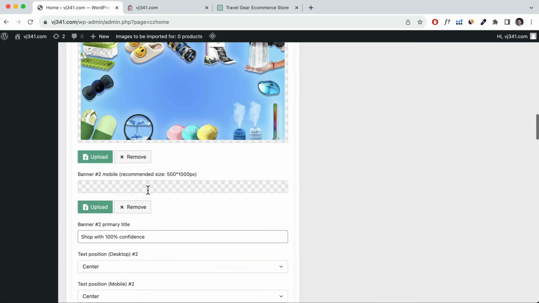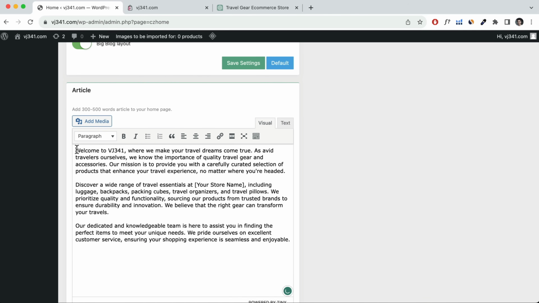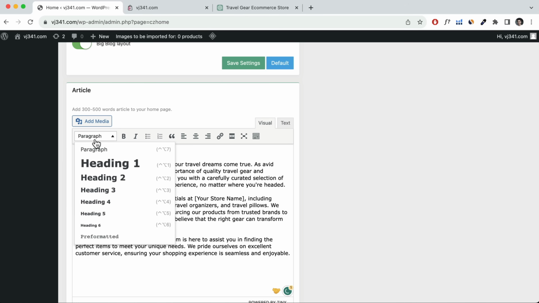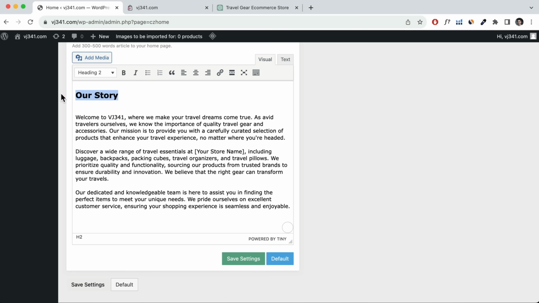So perhaps we could do like, maybe add a title here. Our story. And then we can set this to heading 2. Perhaps I might just put that in the center as well.